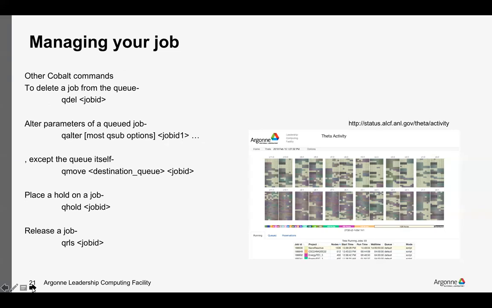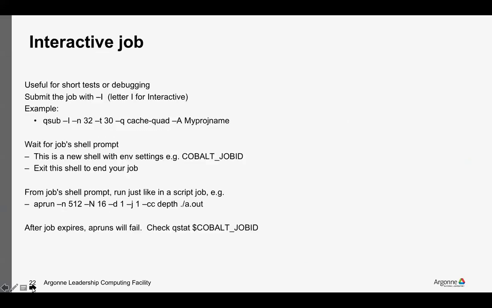More commands for managing your job. qdel will delete a job from the queue. qalter can alter the parameters of a queued job, as shown, except for moving the job between queues itself, which is done using qmove, as shown. To place a job on hold, type qhold, and qrls releases the job.